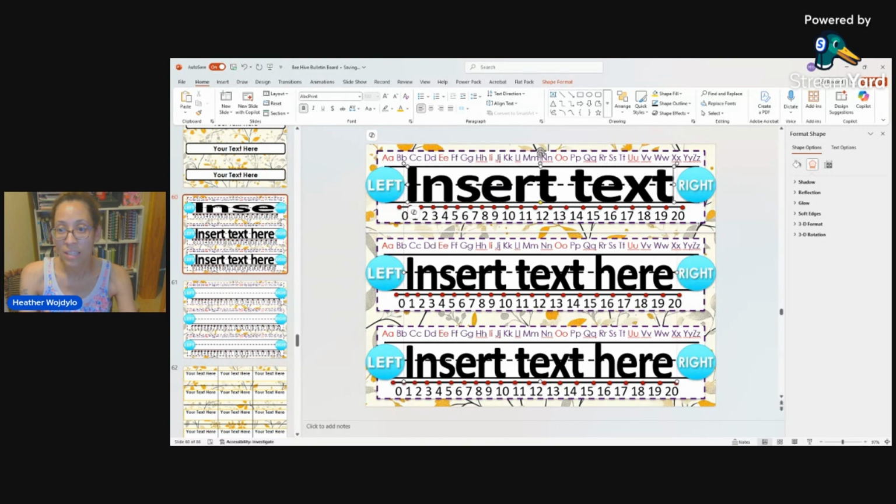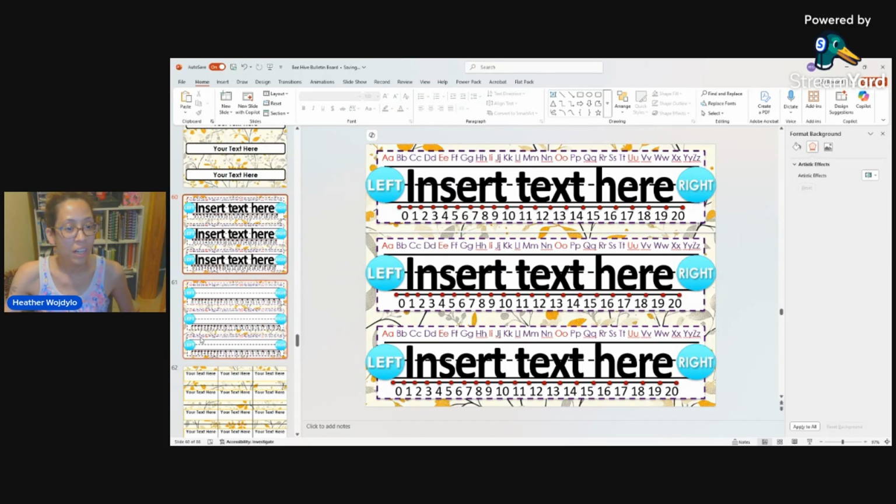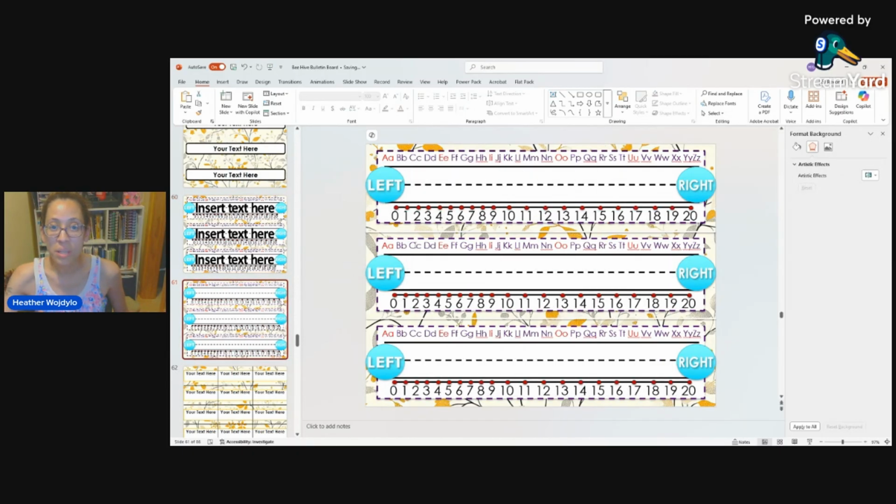Insert text here, just so you can see how that actually looks in life, how the product would look as you're working on it. And these are some blank ones in case the teacher just wants to print it, laminate it, and just write the student's name, maybe with a Sharpie, and then you can erase it at the end of the year. I wanted to give options here.